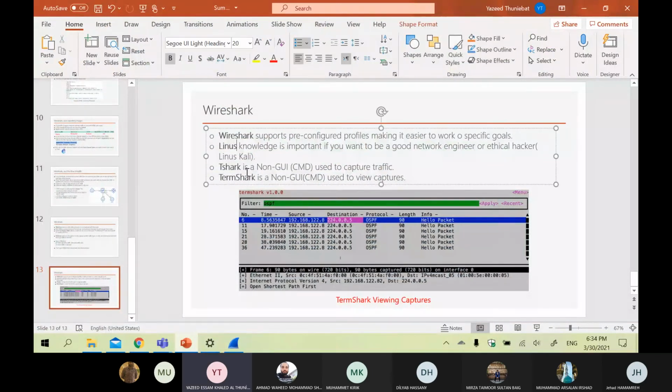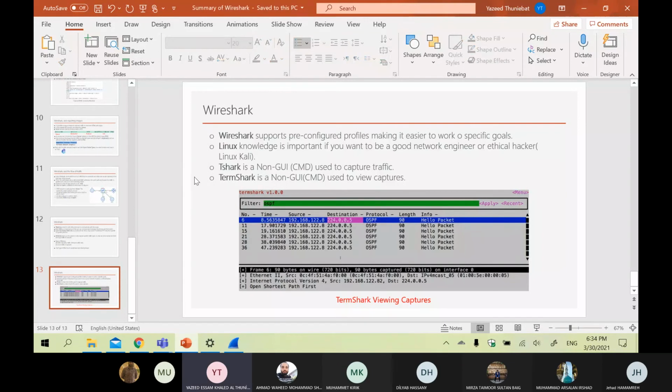What is Linux? Linux knowledge is important if you want to be a good network engineer or ethical hacker, especially Kali Linux. Most cybersecurity professionals and ethical hackers use Kali Linux. In Linux, you can use TShark. TShark is non-GUI, no graphics. It's just a command line, like in this picture. You use it to capture traffic.